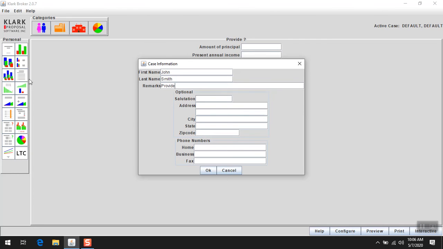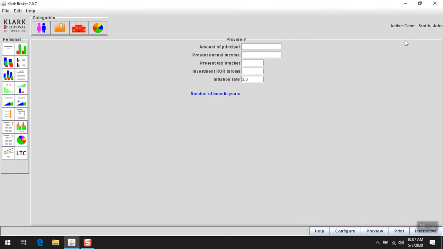Now when I click OK, watch what happens to the active case in the top right. It goes from default to John Smith. So now I put the information in for the proposal. We'll have $1 million of principal. Let's say he wants to live on 50 grand a year, 25% tax bracket, and he gets 5% gross on his remaining principal. What you're going to see is he gets 22 years out of that $1 million.